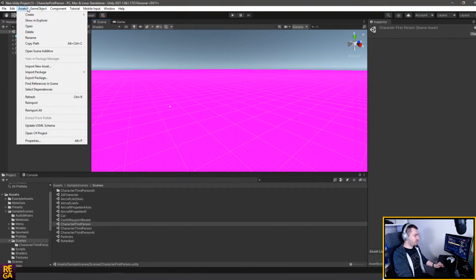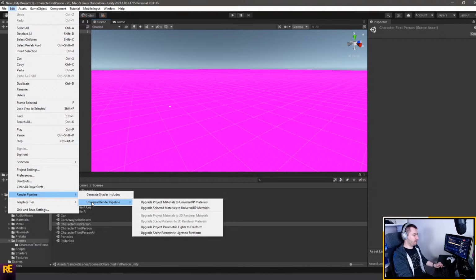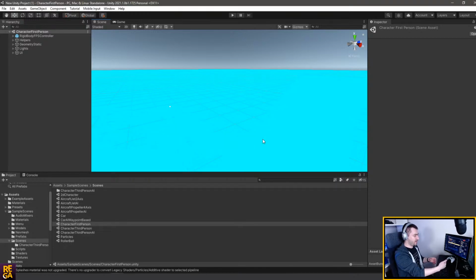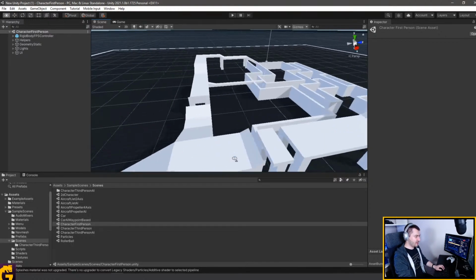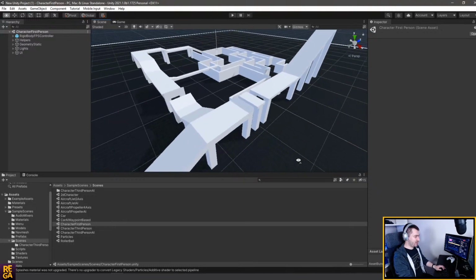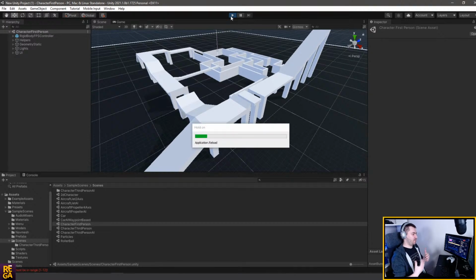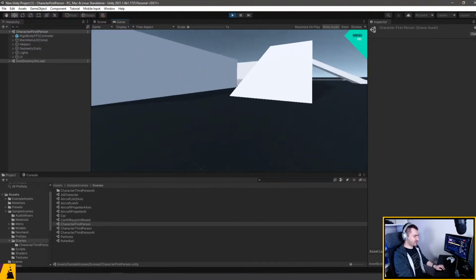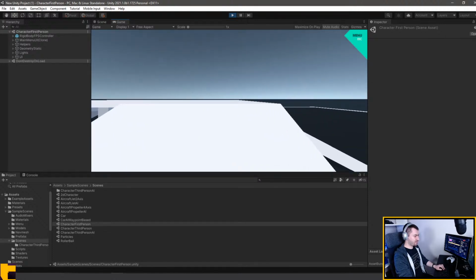The fix for this is to go to Edit, Render Pipeline, Universal Render Pipeline, Upgrade Project Materials to Universal Render Pipeline, and this will upgrade all the project materials that it can find into URP materials. So boom, now it works. As you can see, we have something, so that's really nice. So what I can do here is play the scene, and now we can actually move around because it's an FPS controller. So as you know, the first thing is done. We actually have something already.